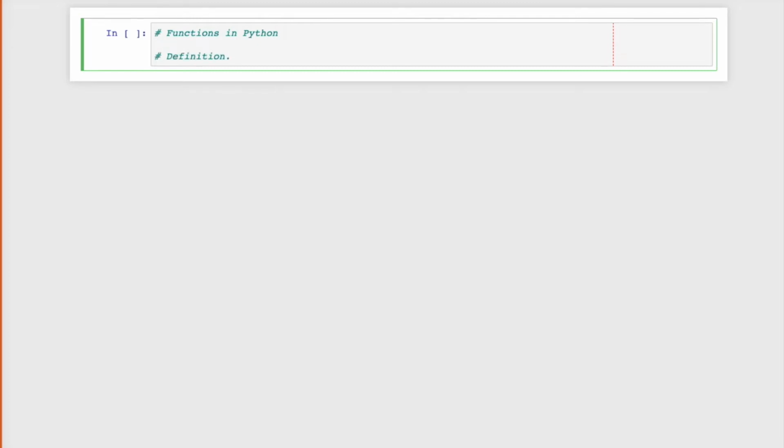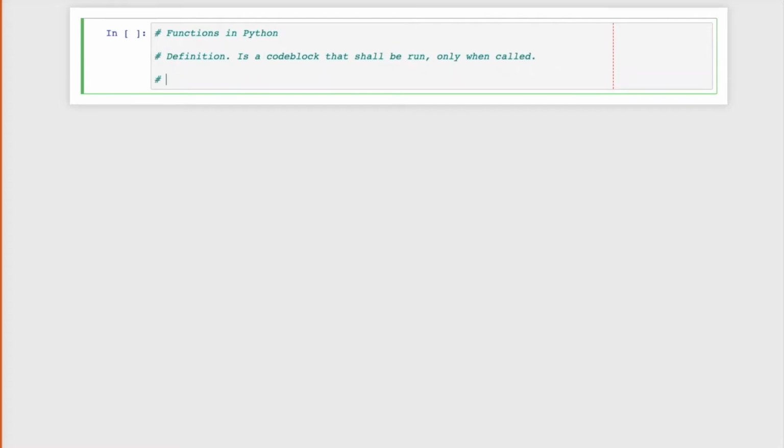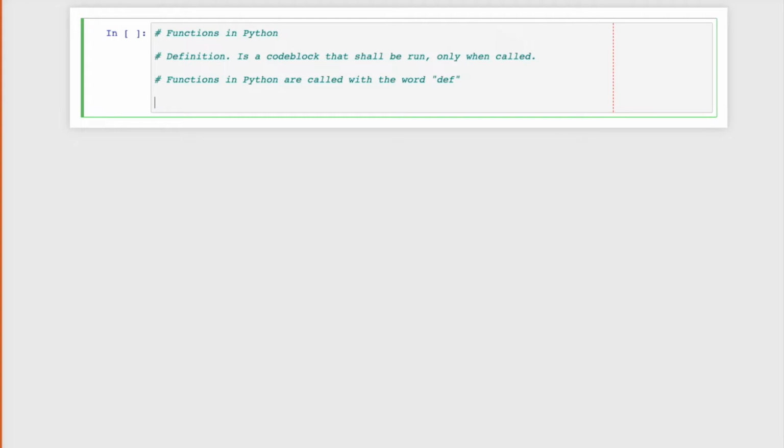So a function is a code block that shall be run only when called. Okay, you will see that it's quite easy. Functions in Python are called with the word def. Okay, so we define the function with the word def.